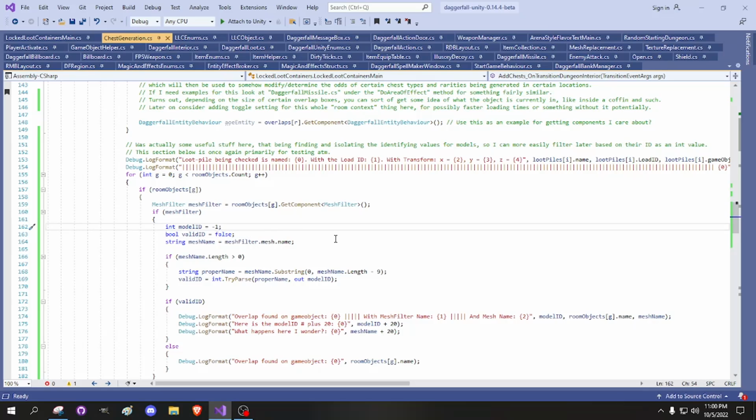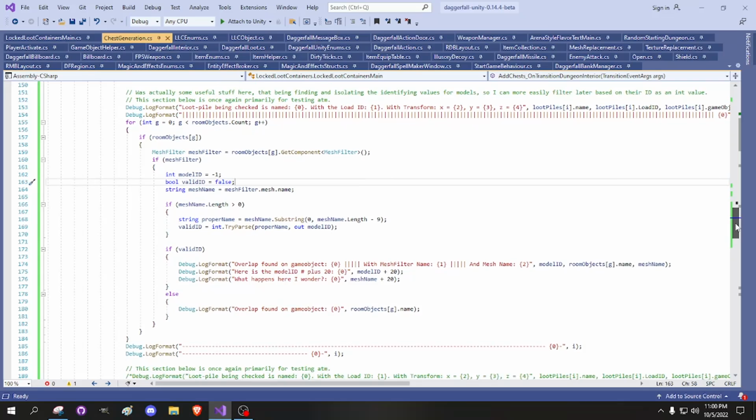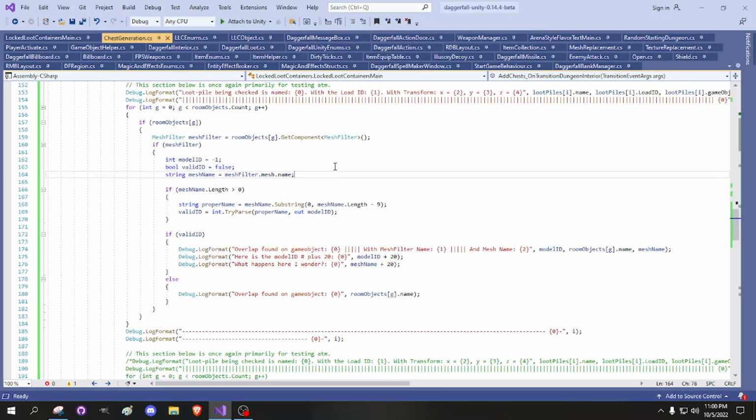I don't really feel like explaining it too much right now, but basically these things that I have defined here are for just a few lines down, where I did something with those text values that I was retrieving using this thing. I was making a new string and calling it mesh name, and it's becoming equal to this mesh filter component that we were finding.